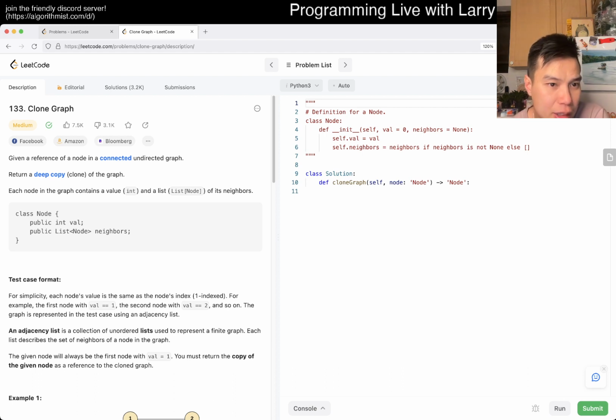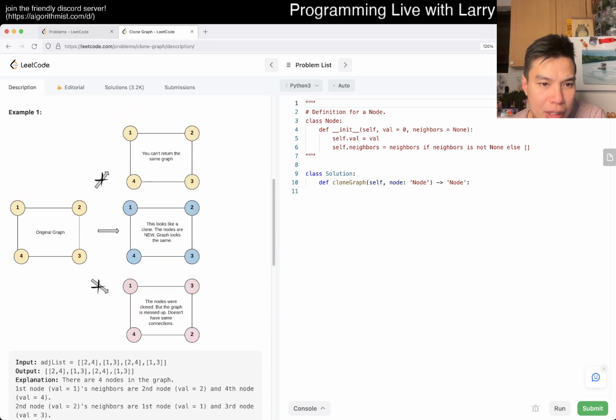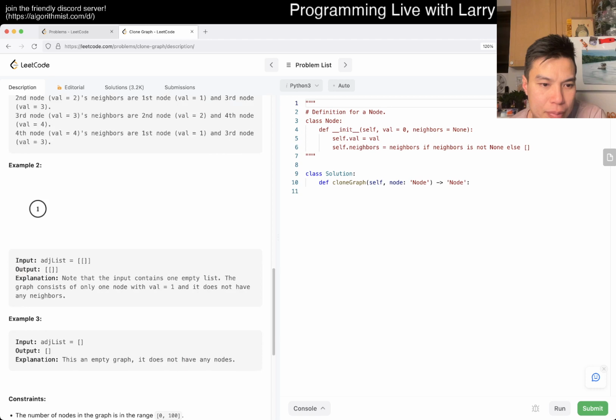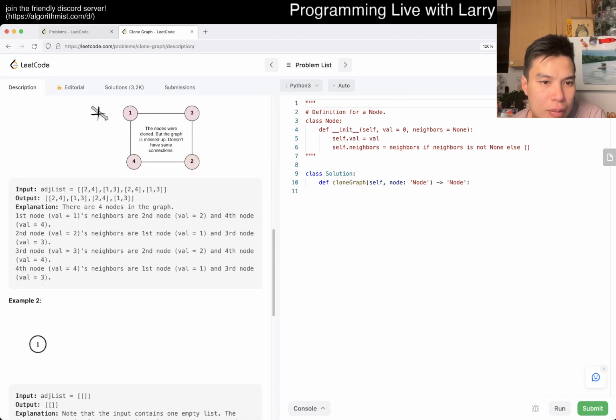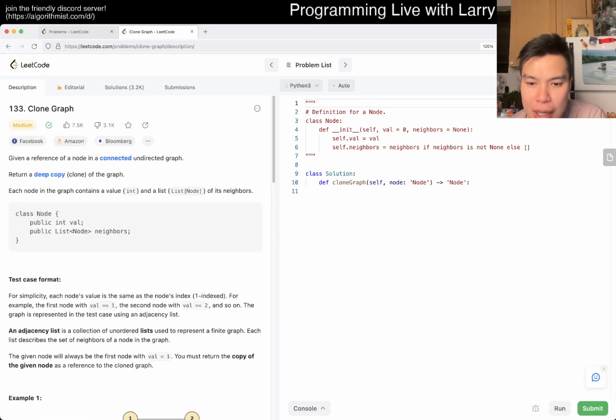I'll take a look at today's farm. I think the problem statement is pretty straightforward, right? Given a graph, return a deep copy of it. And in this case, I think that one was maybe a tree or linked list, I don't remember, but you have a list of neighbors instead. And the hard part about this is that there are a lot of ways to kind of do this. You have to be a little bit careful.